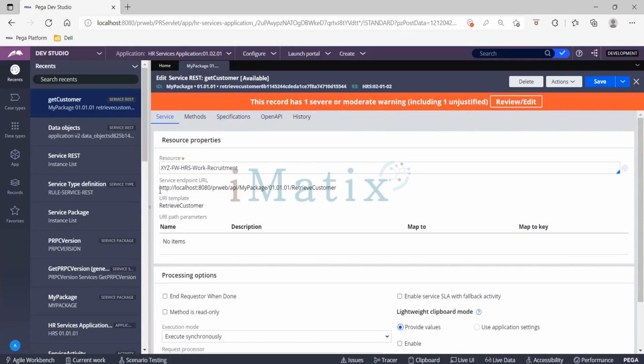And we know this is your endpoint URL. We were able to run the transaction, we were able to run a service, and we have seen it is fetching in the data.